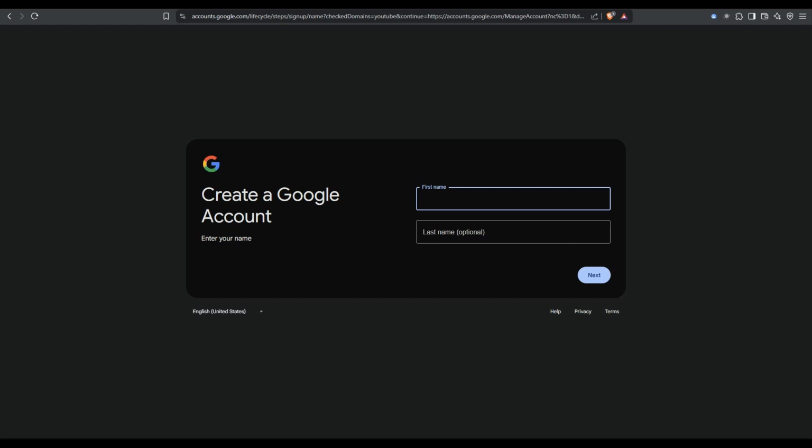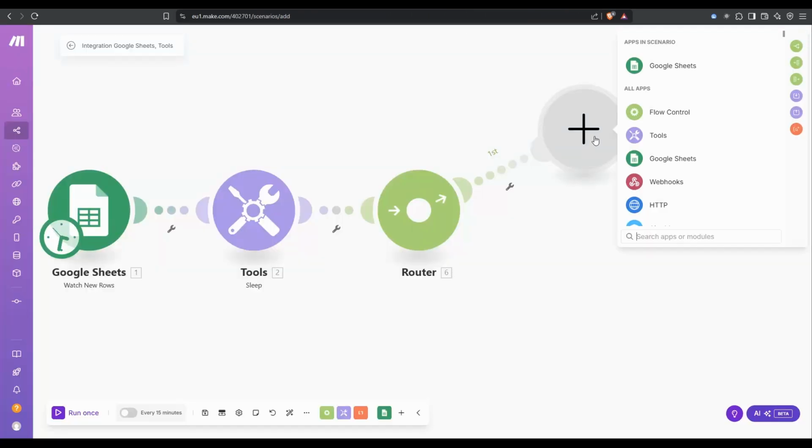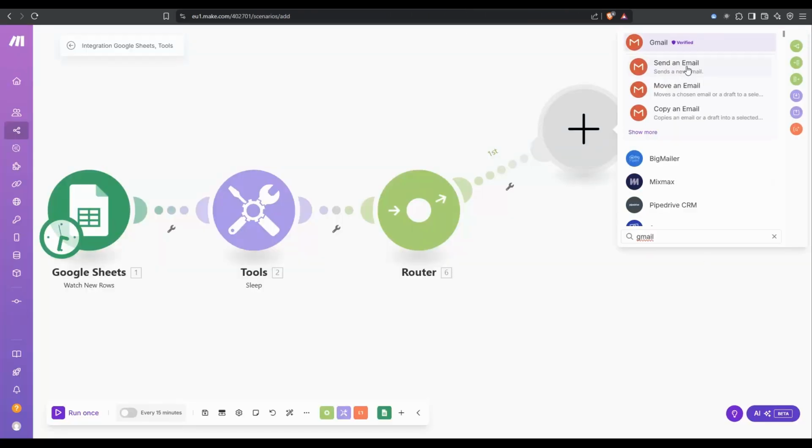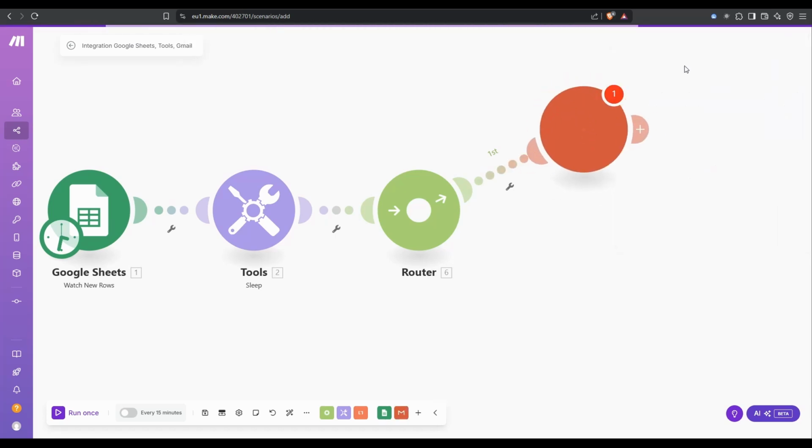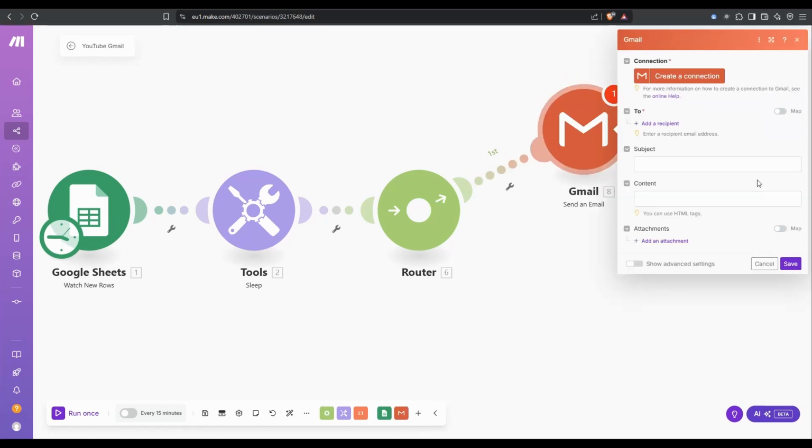and then jump back over into Make. If I click on this, we can type in Gmail, send an email. So now we just need to connect our Gmail account. This also works with a Google Workspace account.